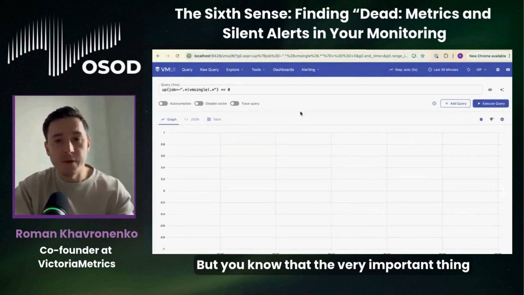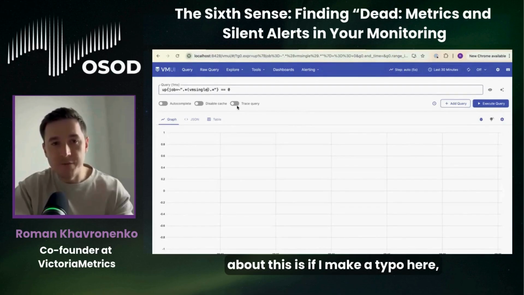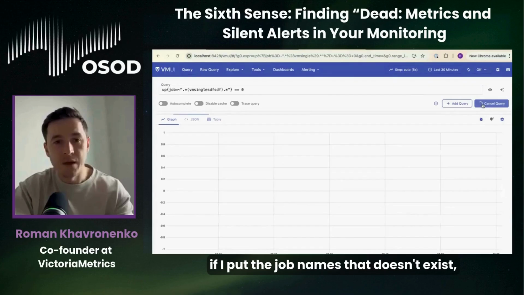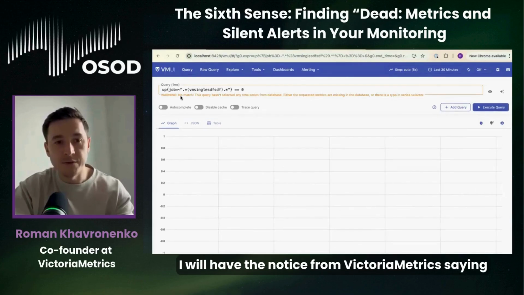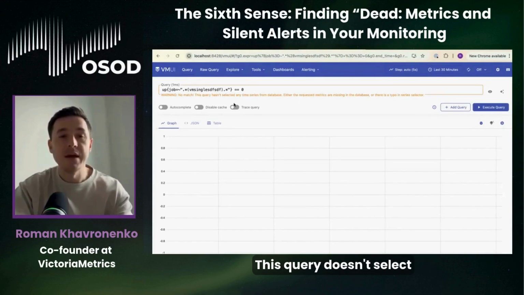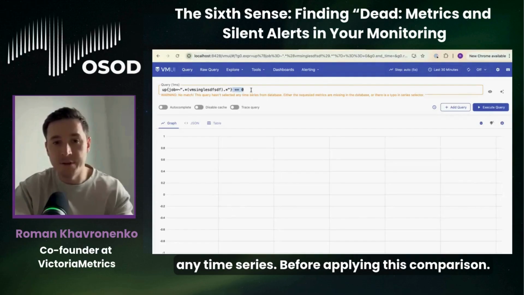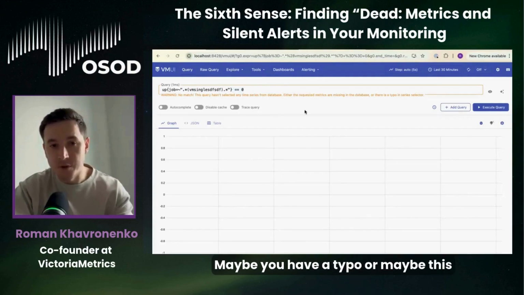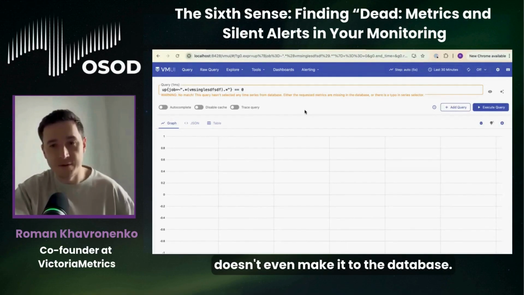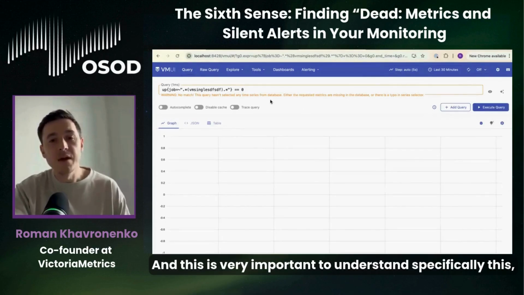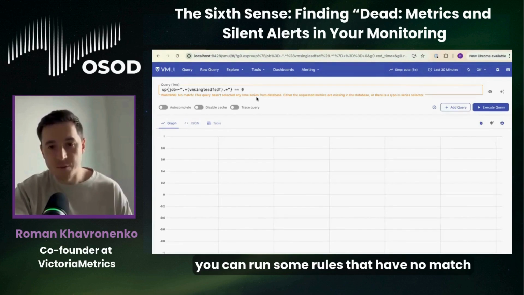But the very important thing about this is, if I make a typo here, if I put a job name that doesn't exist, I will get a notice from VictoriaMetrics saying, hey, no match. This query doesn't select any time series before applying this comparison. Maybe you have a typo, or maybe this metric doesn't even make it to the database. It is not there. And this is very important to understand specifically for this use case, because you can run some rules that have no match.